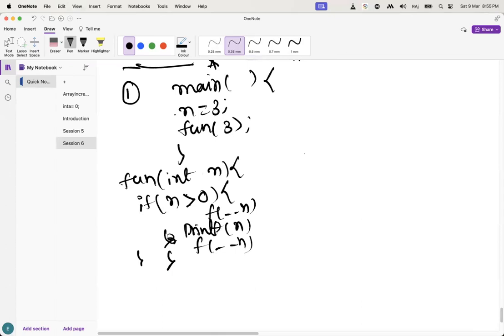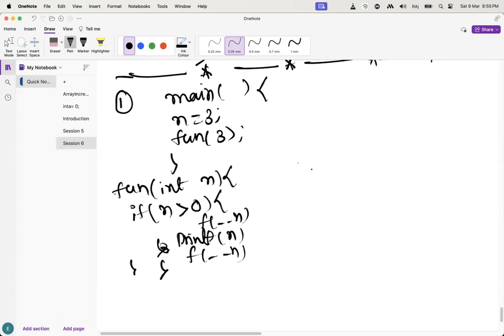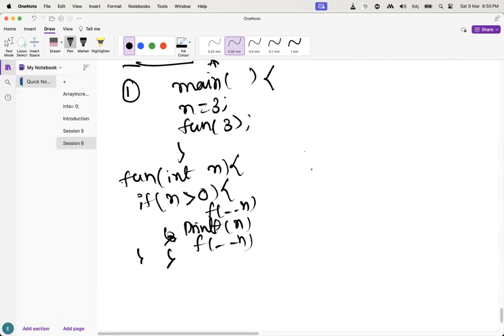Guys, I have one main method. From the main method, I'm calling one function. In this function, we have 2 recursive calls. So that's why I'm calling it backtracking. Guys, how will this work? Try to understand now.